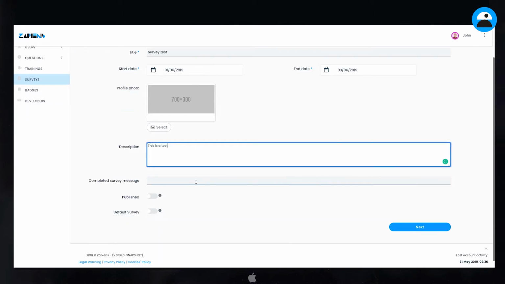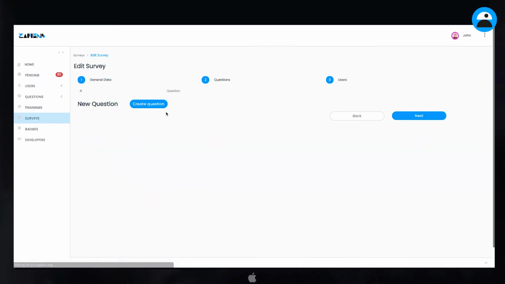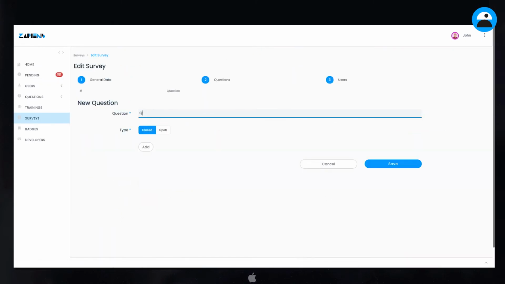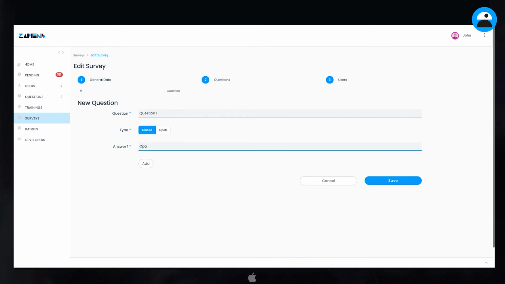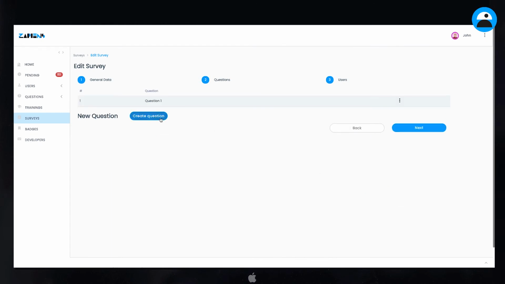Before you move on to the next phase, you have two options that you can select or not. Published causes the survey to be sent directly to users, and Default Survey causes the survey to appear by default to self-registered users. Then it's your turn to create the questions. Unlike trainings, survey questions are done on the spot. There are two types of questions, open-ended and closed-ended.